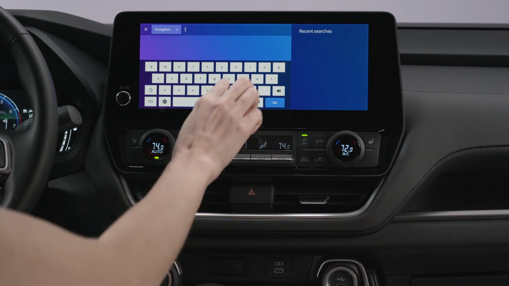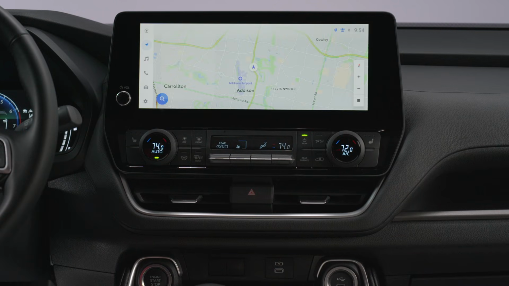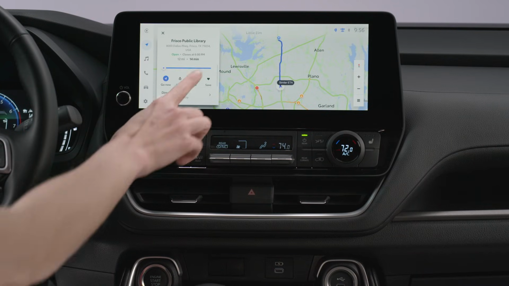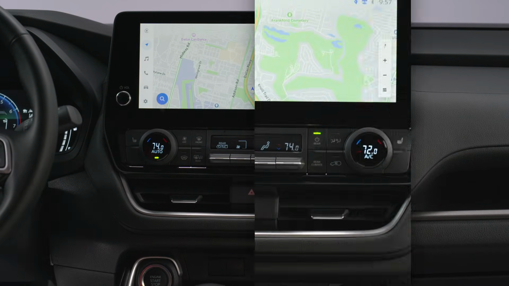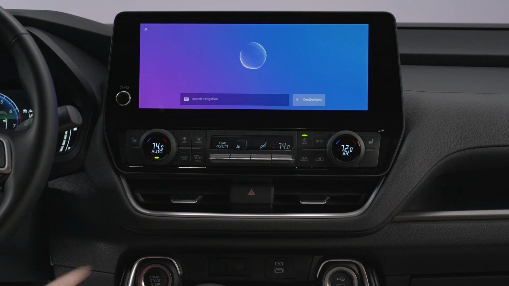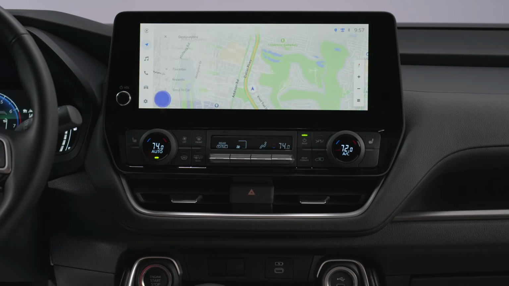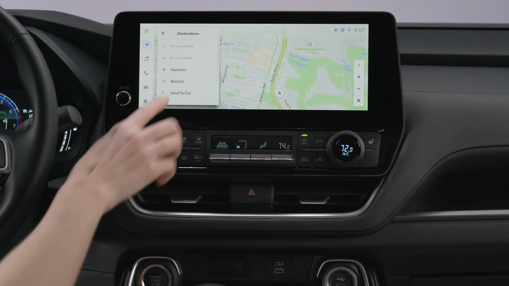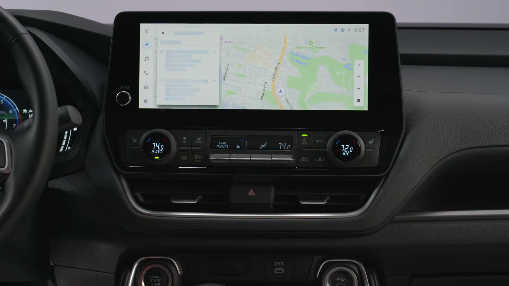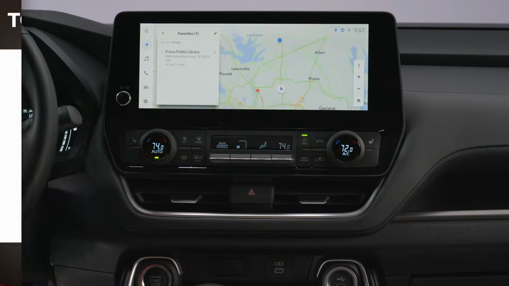Once you've found the location you're looking for, you can save it to your favorites by tapping the heart icon. Later, when you want to revisit the location, tap on the search icon followed by Destinations. From there, tap Favorites and select your destination.